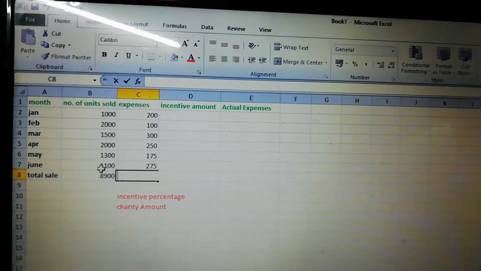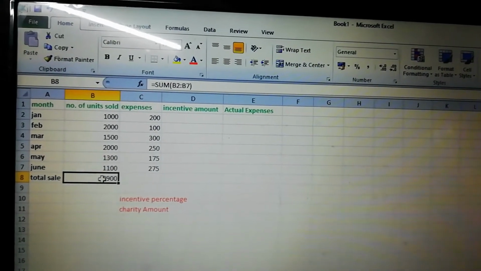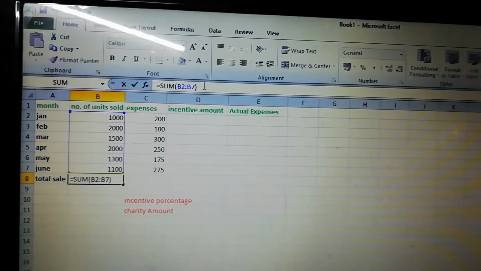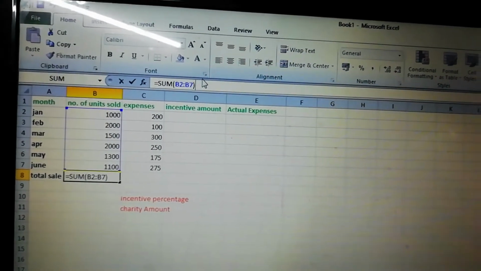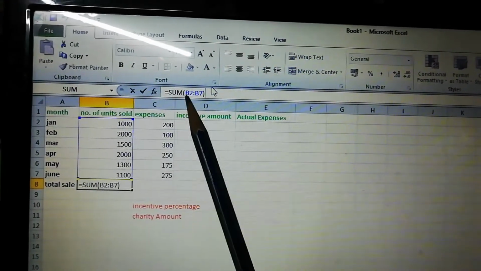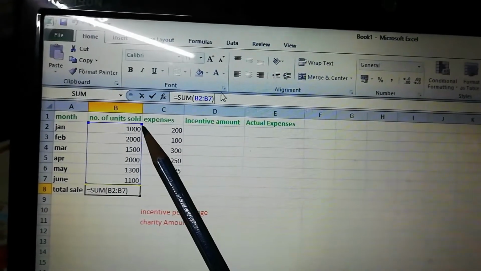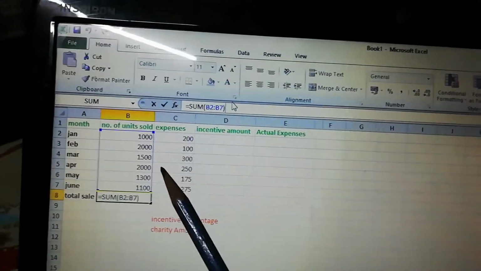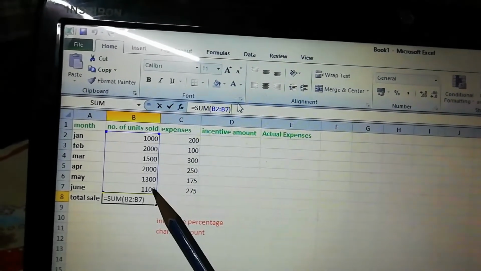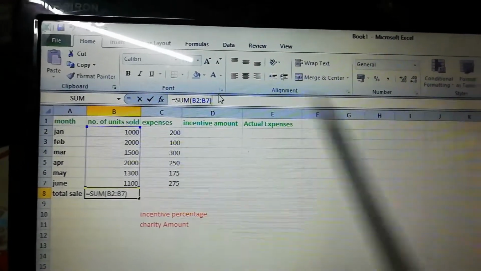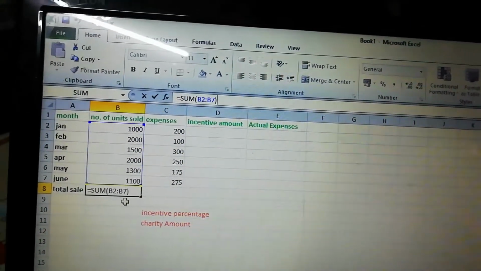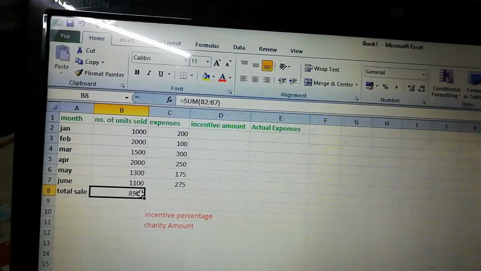Okay students, when we click on this 8900, the formula bar will show you the formula. How did 8900 come? Because you have put the formula equal to sum B2. What is the address of 1000? B2, to 1100 colon B7. What is the address of 1100? It is B7. So after this we have to click on this one. I'm just doing the first step.